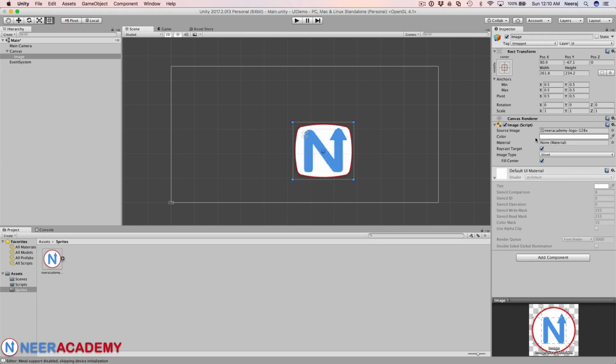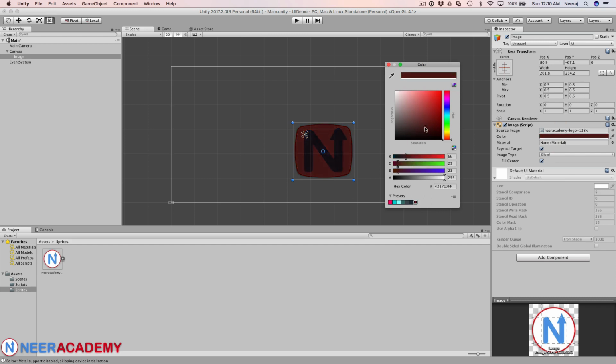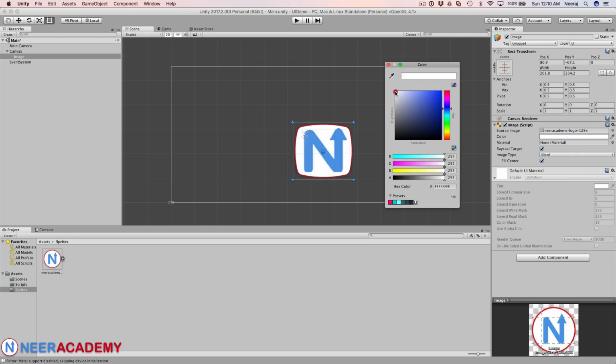Now this is where you can change the color. Right now it is white. If you want, you can change the color to reddish, and as you can see the effects out here. I'll just keep it as white. Most of the time, if you are using an image, you will just want to keep it as it is, and just close it.